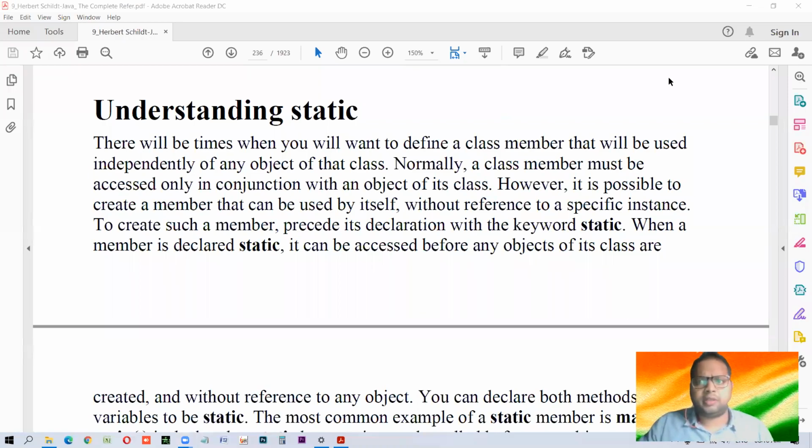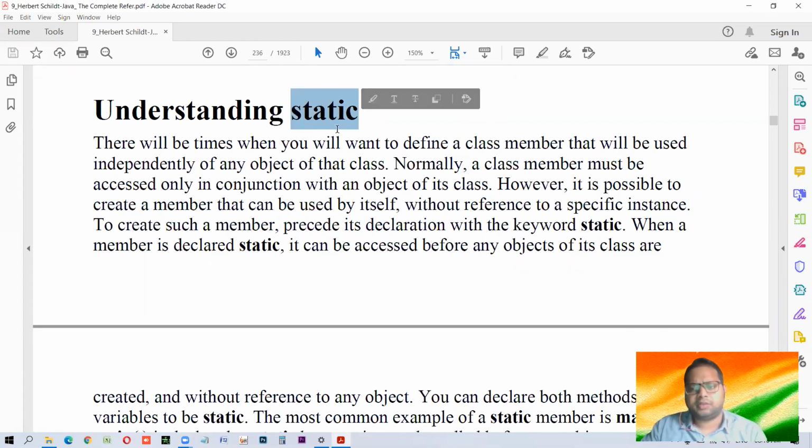Hello students, today's class will discuss what is static. Since the very beginning we have been seeing this static in public static void main, where static is used, and in a few examples we have also seen the use of static. Now what exactly static is, what it means, let us have a look.